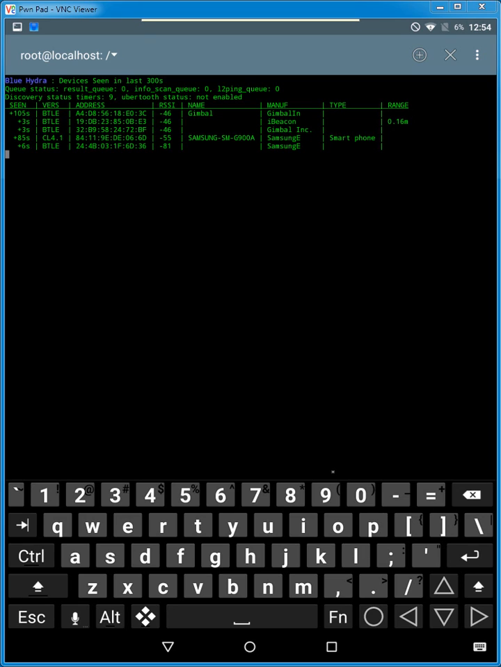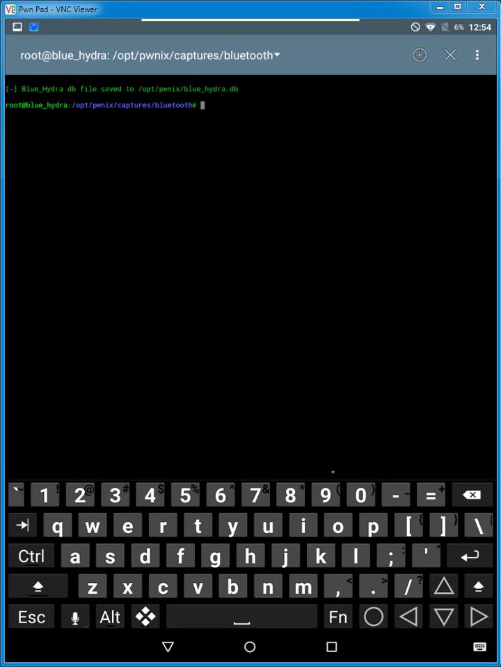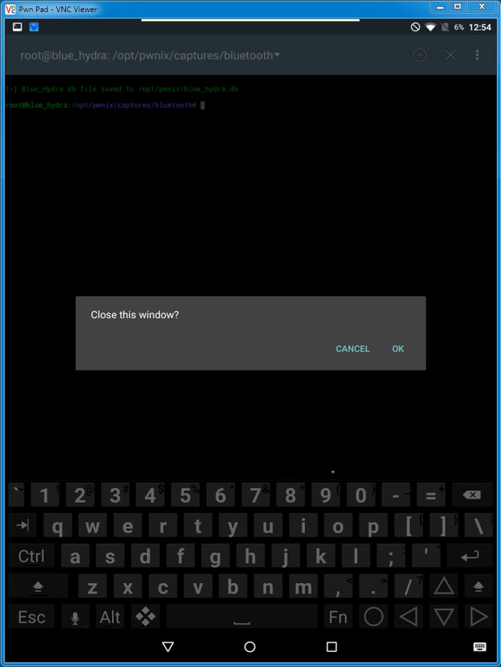When finished using the Blue Hydra application, don't forget to properly close it by pressing the volume down button, then tap the letter C on your keyboard, and that will end the Bluetooth application, bringing you to a prompt where you can then close your window.